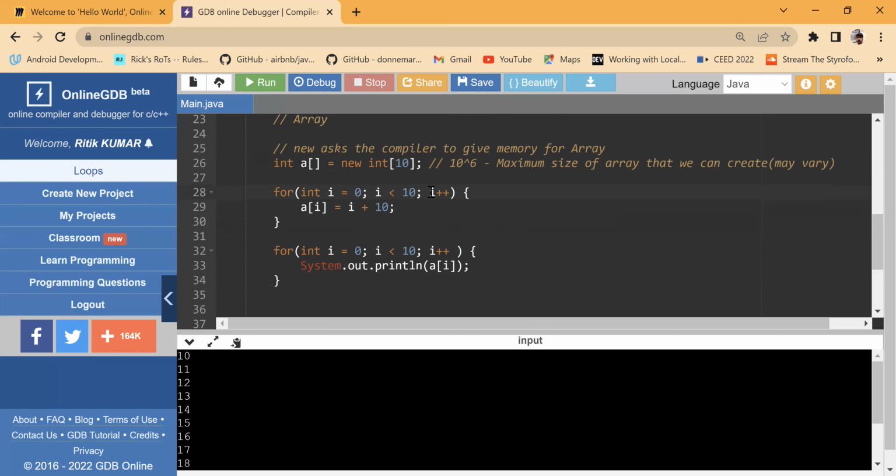And then I'm incrementing it. So inside this loop, I'm writing a of I. I'm incrementing it, giving some value to it. So a of 0, I'm giving 0 plus 10, which is 10. Next time the loop will run, I'll give a of 1 the value 11, because the I value is 1, and 1 plus 10 will be 11.